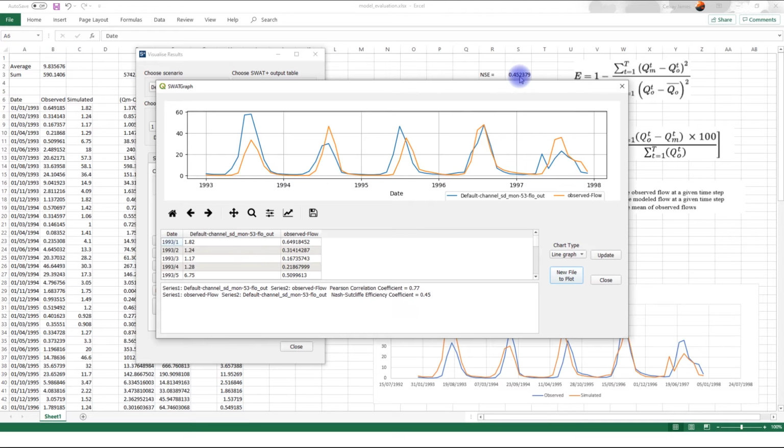Now, if you are working on a different case, or if you are doing this at the daily time step, your Nash Sutcliffe efficiency might not be so high. Normally, it's below zero, which means the average of your observations is better than your model. In those cases, you might want to do some calibration, and I will talk about manual calibration in the next video. For now, you might want to check the water balance of your model.